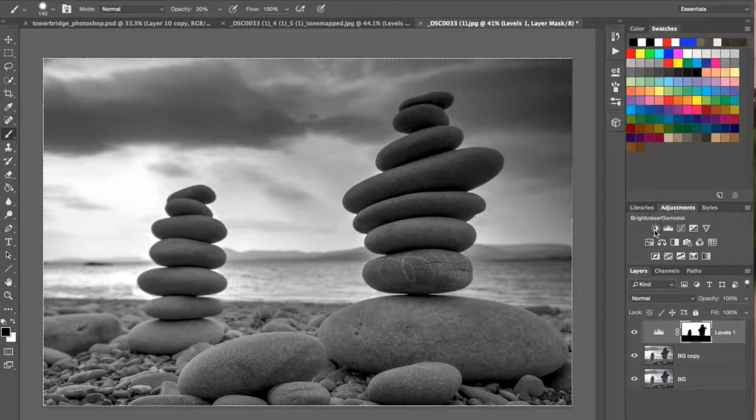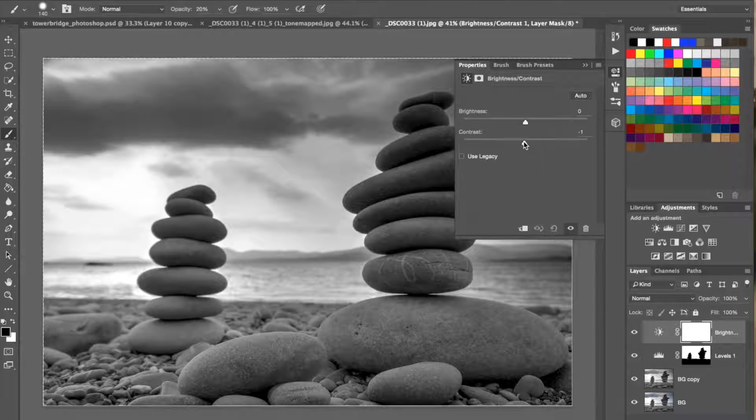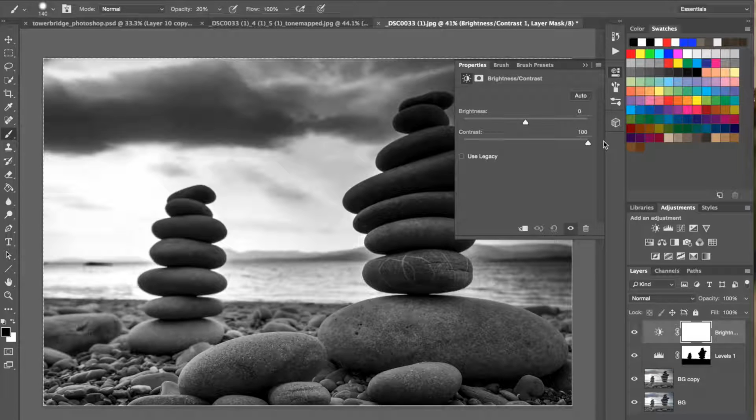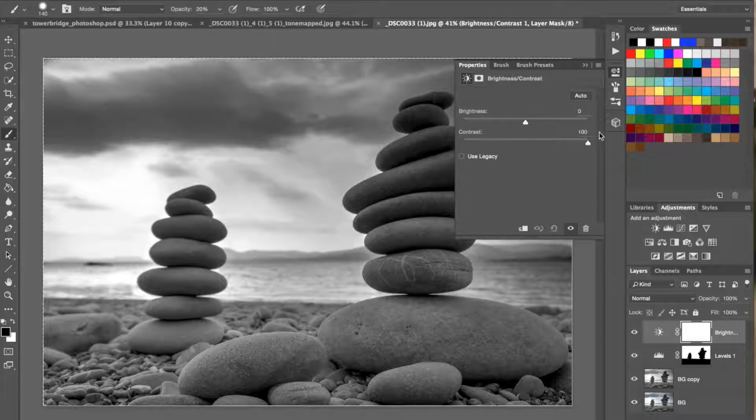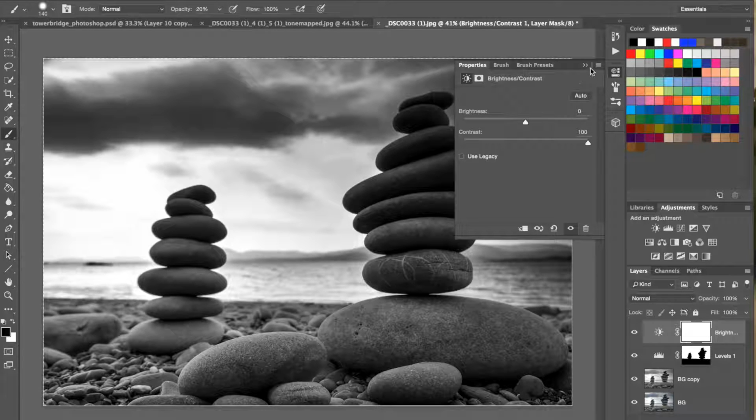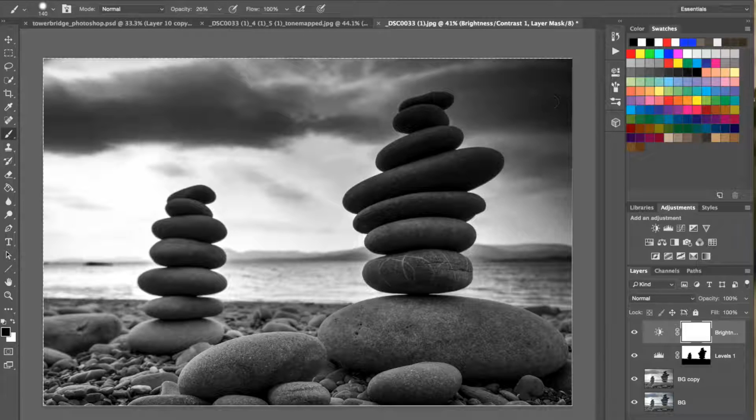So let's do a brightness and contrast adjustment. I'm just going to crank it all the way up, just like that. And now I obviously can decide if I want to have that effect just in the foreground or just in the background. But I think in this case, I'm actually going to keep it everywhere because it's kind of neat. Yeah, I like it a lot.